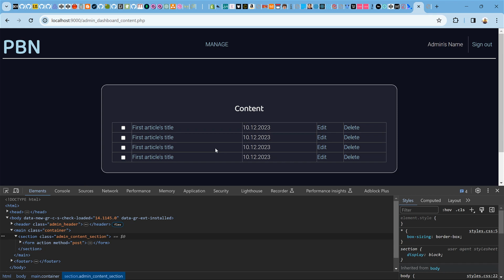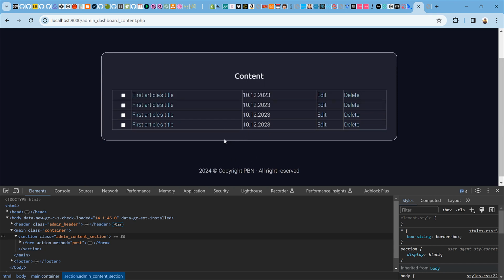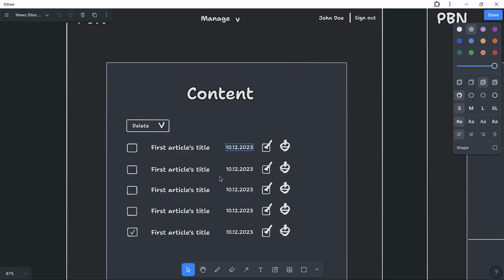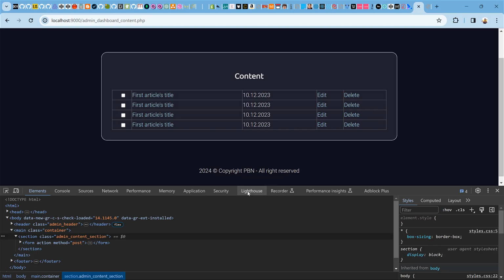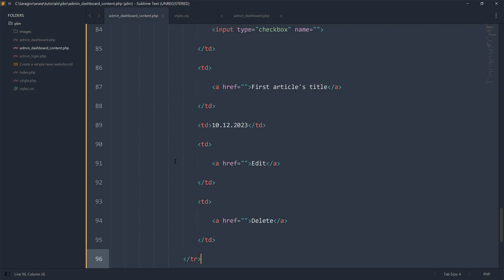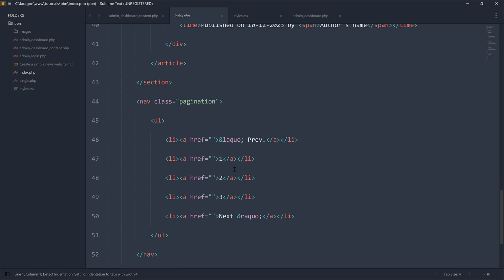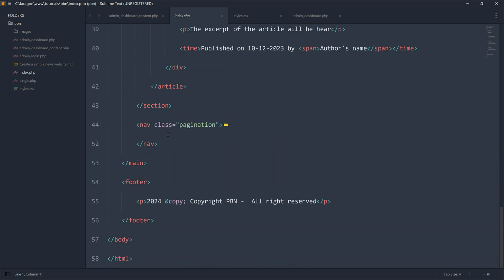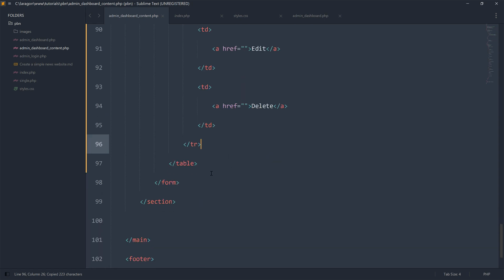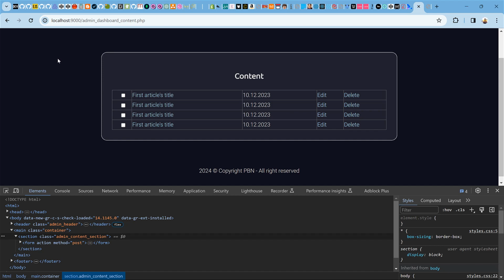So the next thing is to add the pagination. So we can see in the prototype we have a pagination. Remember, we already created a pagination style somewhere, I think at the home page. So we go back to the index and we look for the pagination, which is here. So we just have to copy that, bring it here right under the form here, and we'll paste it. So let's look at it, and we are good to go.